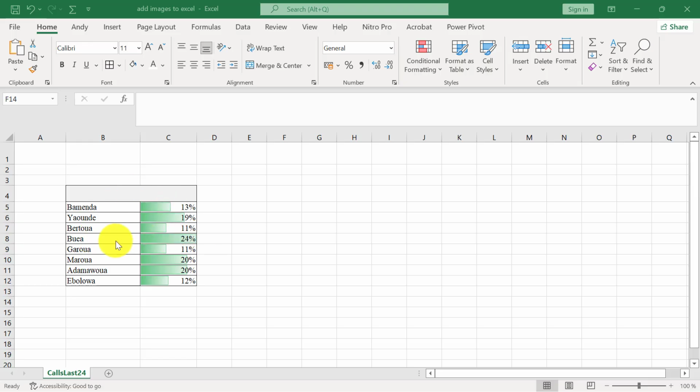So in order to add images on Excel, the first thing you need to do is to choose where you wish to add your image, okay? For the essence of the video, we're going to see how to add an Excel logo, okay? So first thing first, I will choose to add my Excel logo here, okay?